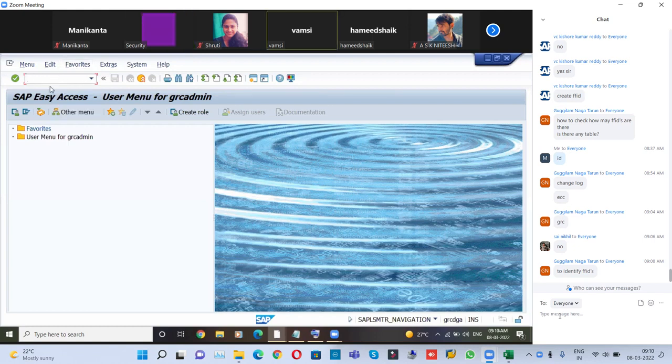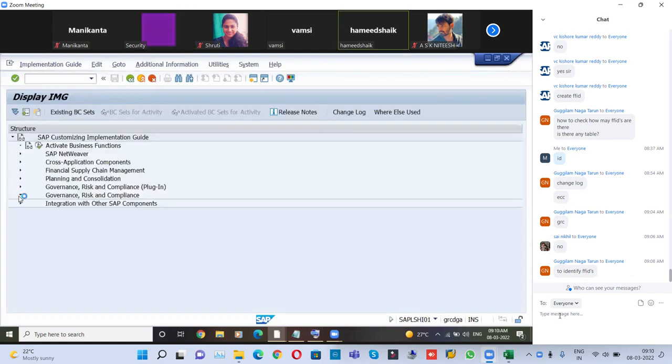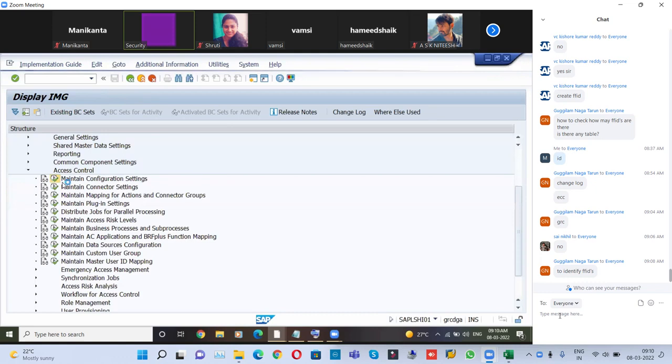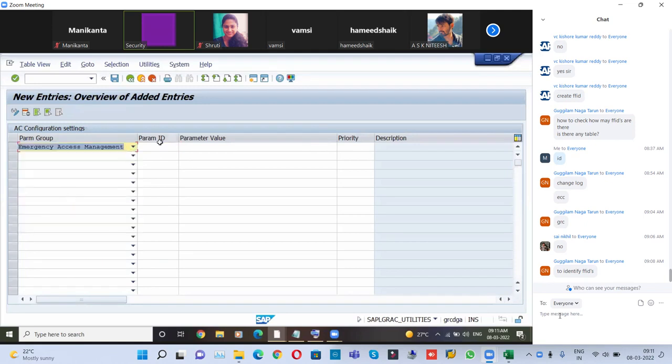Okay. So go to SPRO, IMG, GRC, access control, maintain configuration settings, and new entries. EAM, emergency. So 4000, right? Parameter 4000, I'll select as ID based. Application type is ID based. Again, you select emergency access management. Next is 4001. What is 4001? Value, I keep 3 days. Default firefighter validity period, 3 days.